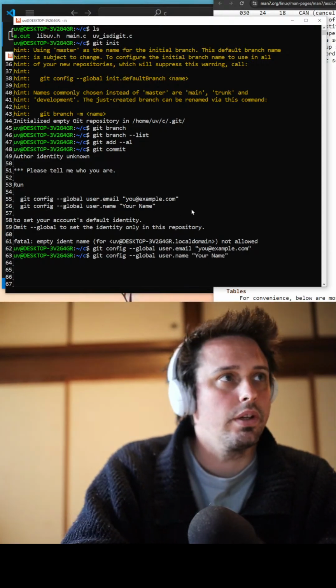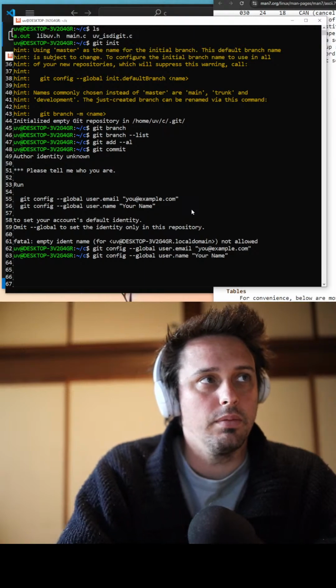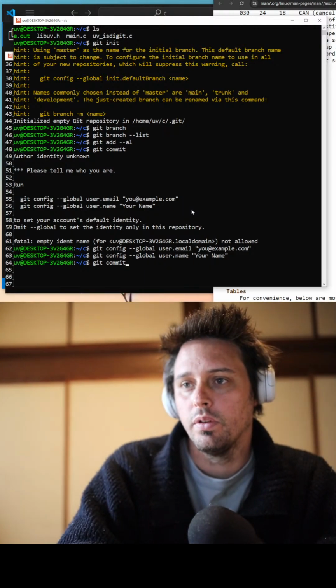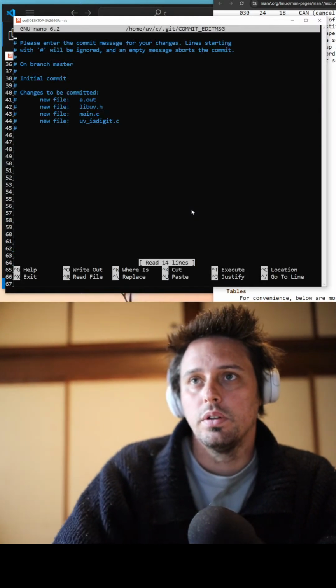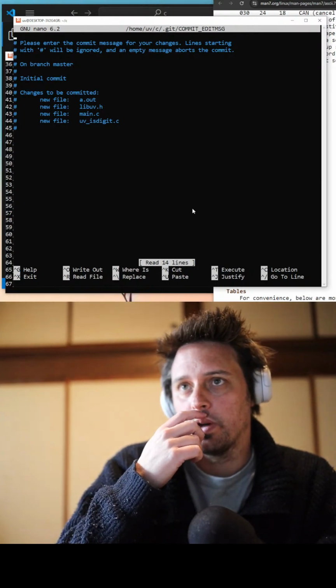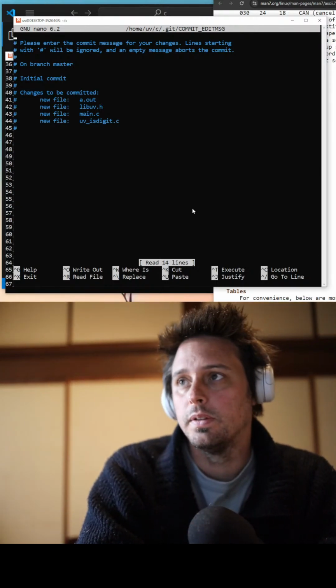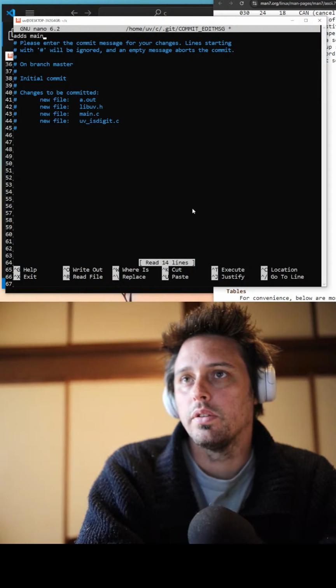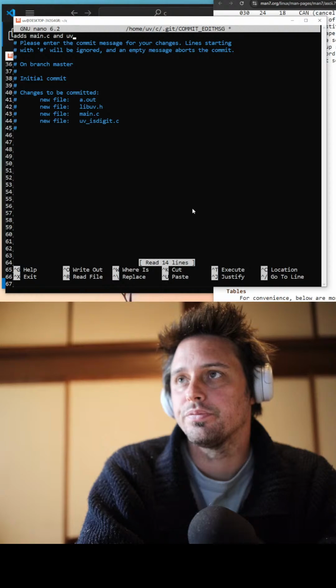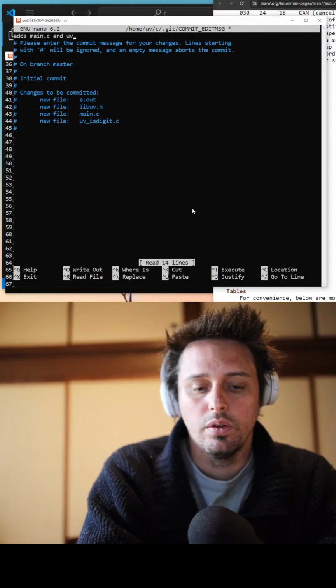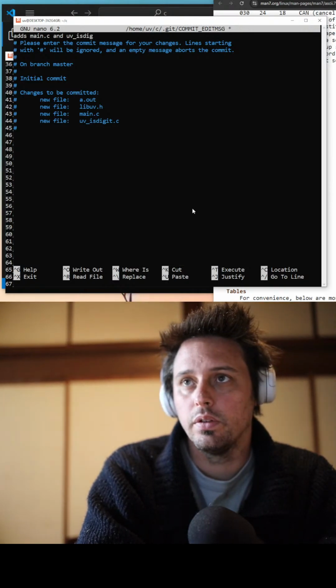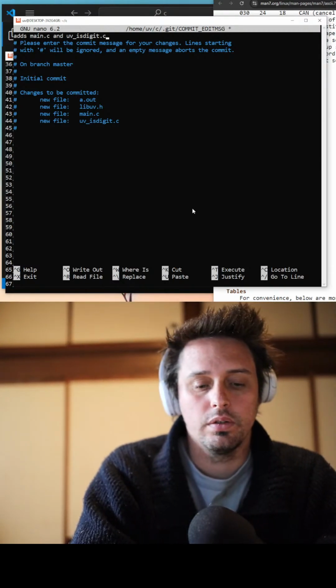You should technically type in your email and name, I guess, but who cares? So now it gives me an option to write a commit message. So, adds main.c and uv is digit.c. Okay.